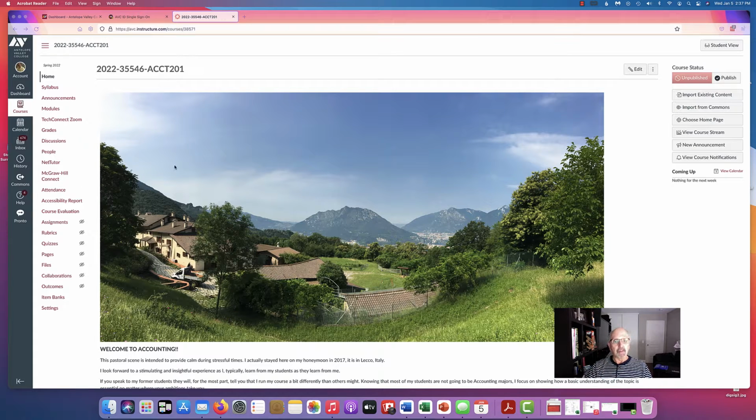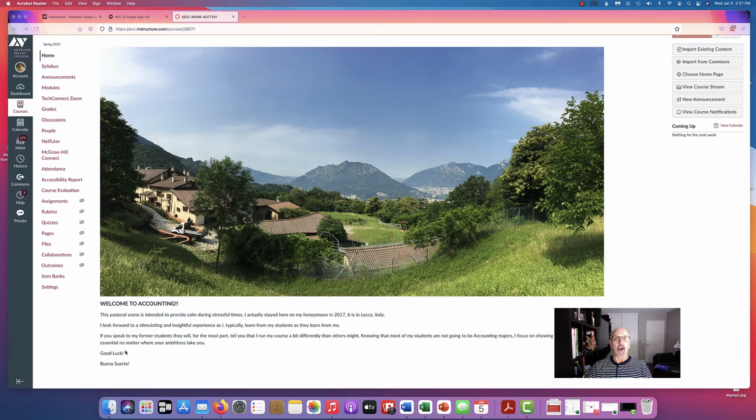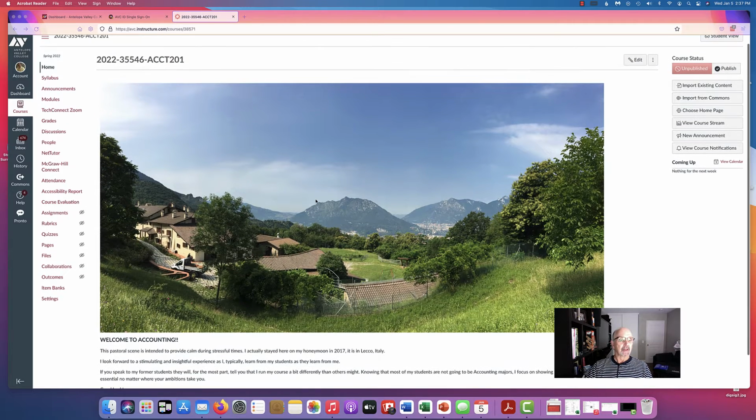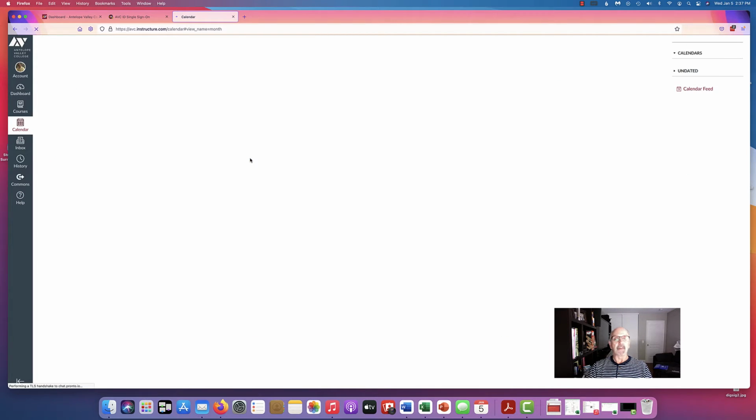For those of you who've never used Canvas before, when you log into class, this is what you're going to see. There's a nice little introduction here from me. A very comforting, calming, pastoral picture from Italy. Over here on the far left, this is called the Global Navigation Menu. Now for students, basically the only thing you're really going to use is the calendar.